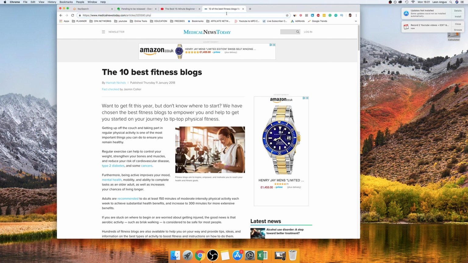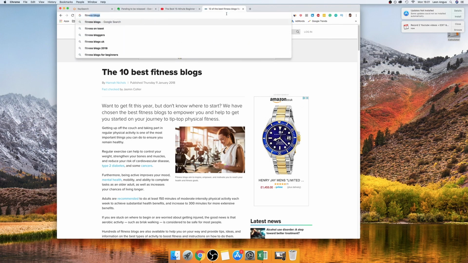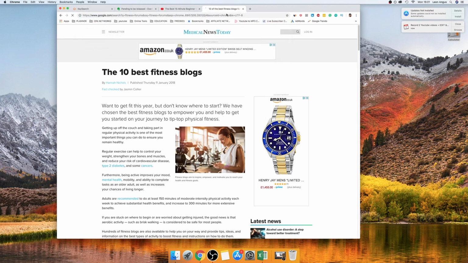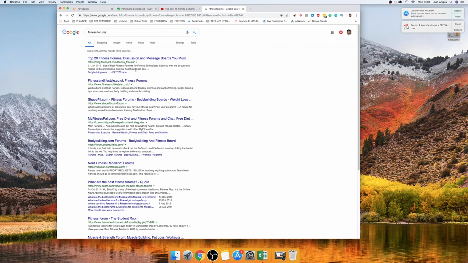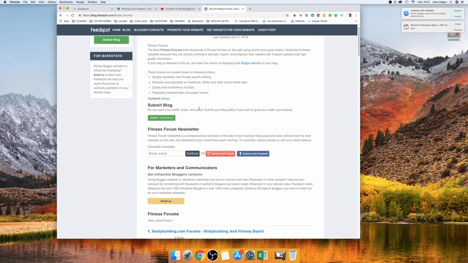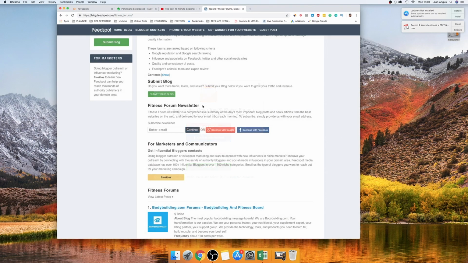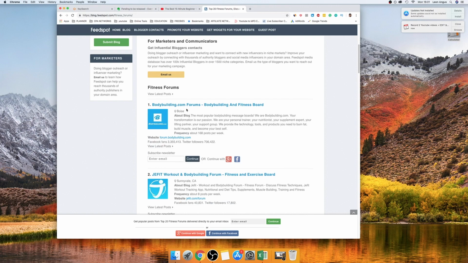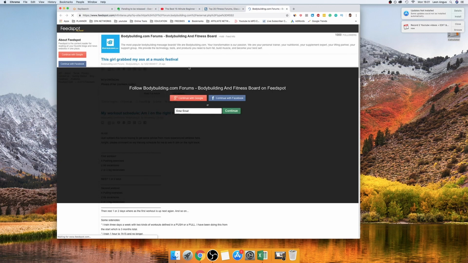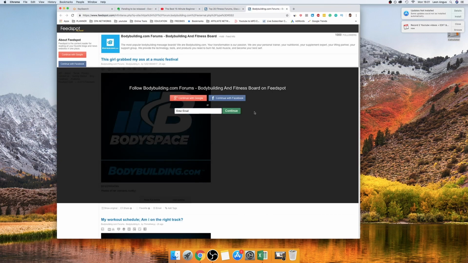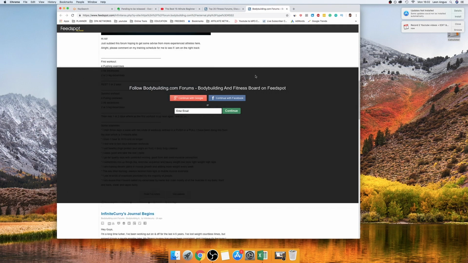If you've got any kind of industry, fitness for example, then type in fitness forums and join any forums, the best forums that you can find. Once you sign up to them, you'll be able to find all the specific questions that each person is asking within that industry. Okay, so these are great ways to actually get started.